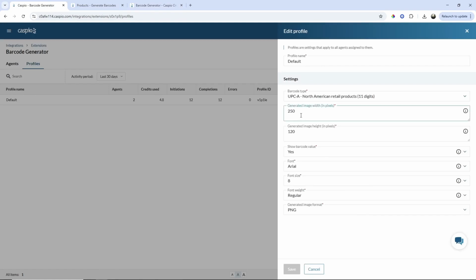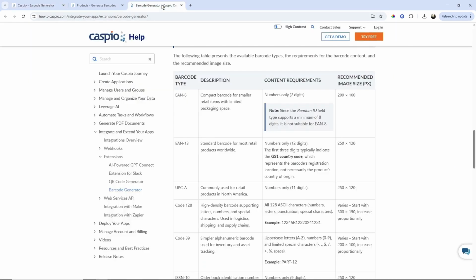For my image size, you can see my width is 250 pixels. My height is 120. Again, that's also available in our knowledge base. You can follow the recommended image size.